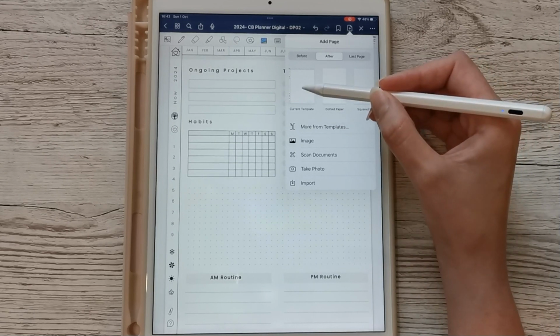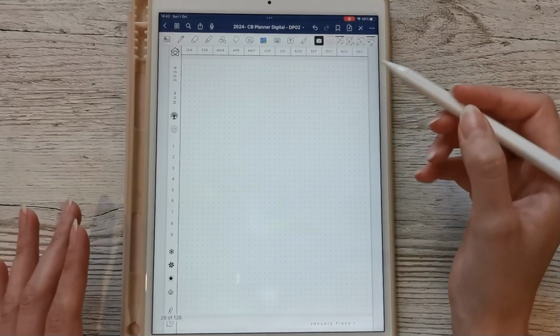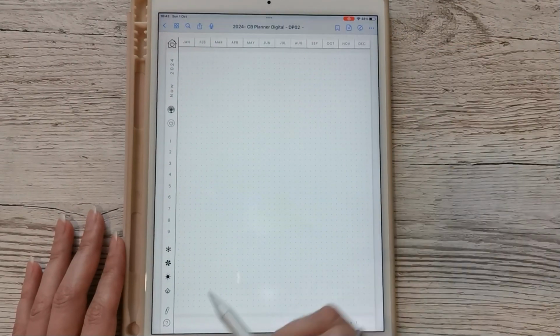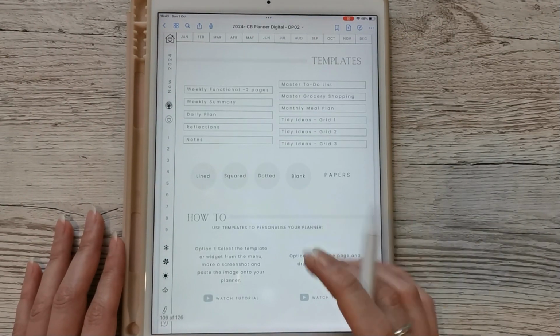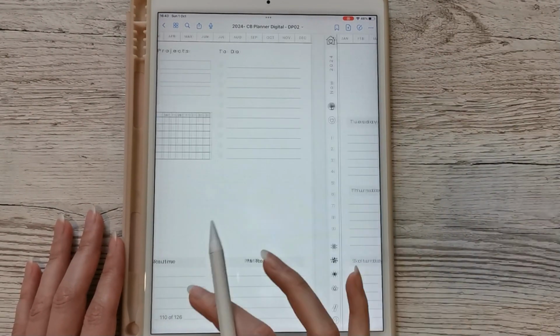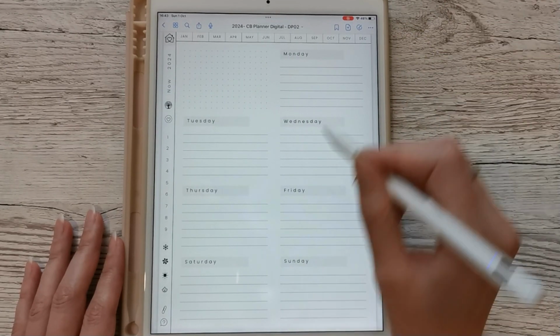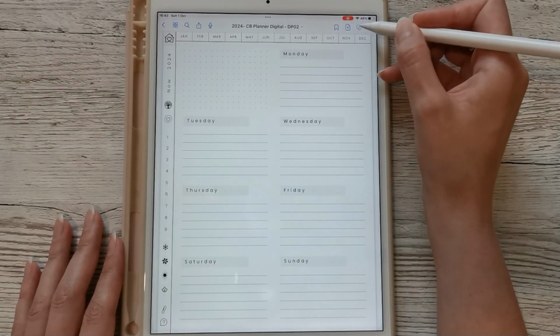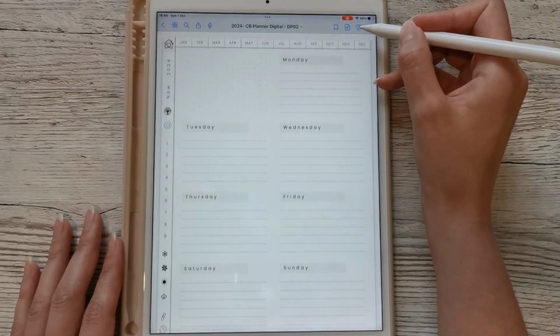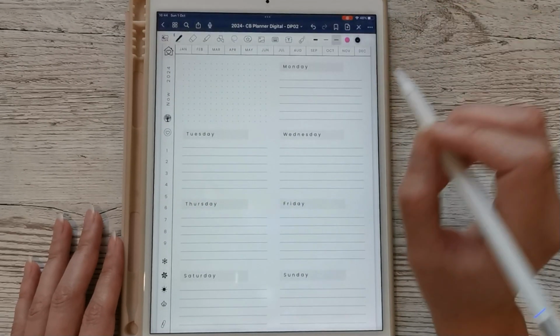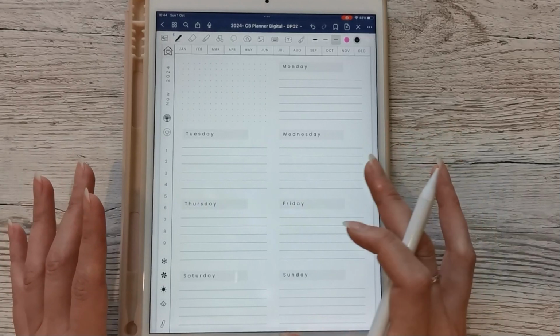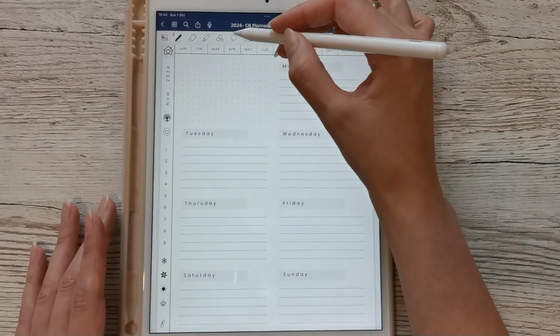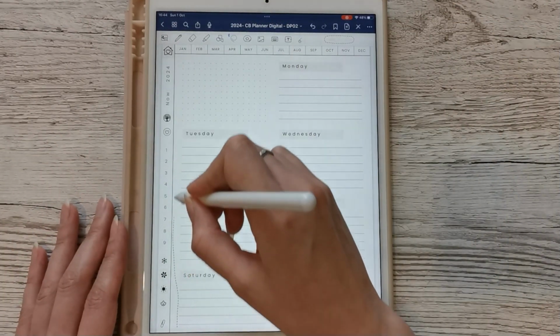I'm going to copy the current template, and I will go back to my templates and copy the second page on this one. So what I want to do is, let me just show you a different way. Let's just copy this one first.